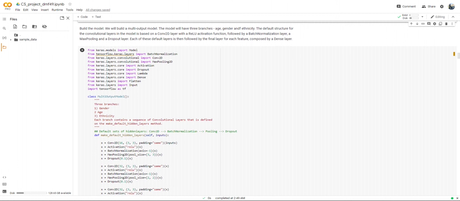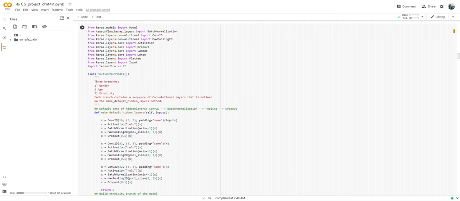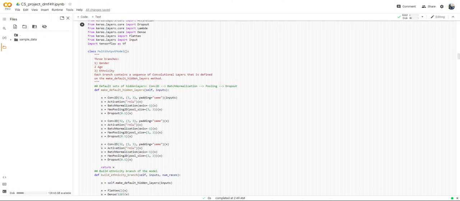So finally, I go to build the model. This is a multi-output model. There are three branches: gender, age, and ethnicity. Each branch contains a sequence of convolutional layers that is defined in the make default hidden layers method. So this is that method.